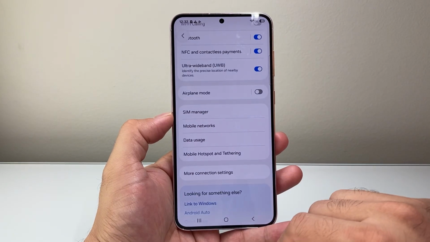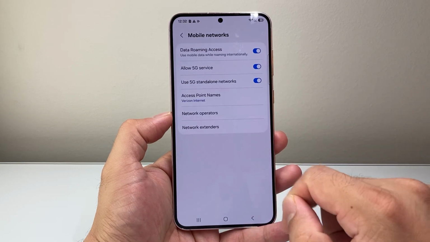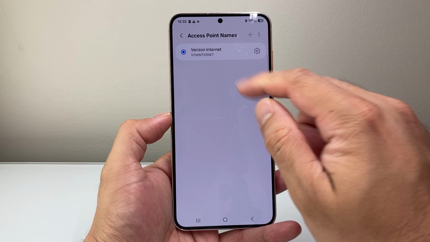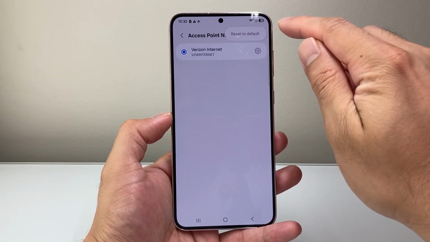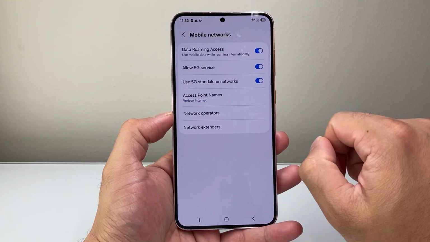Now you're going to go back again, and this time we're going to go to mobile networks. In the mobile networks, you're going to look for access point names and make sure you have an access point selected. If you don't, go ahead and select it. Additionally, you may see a reset to default option. You can also do that if that is possible.